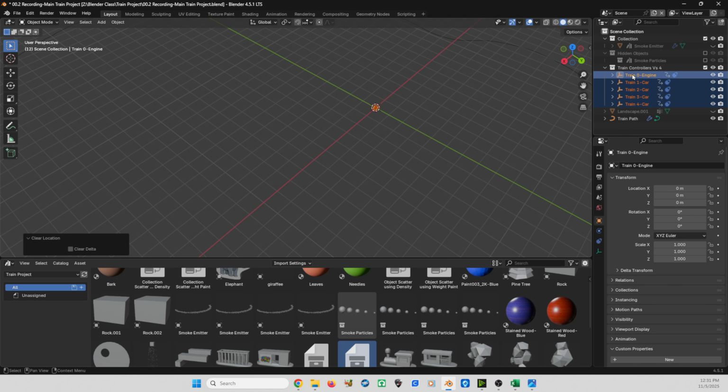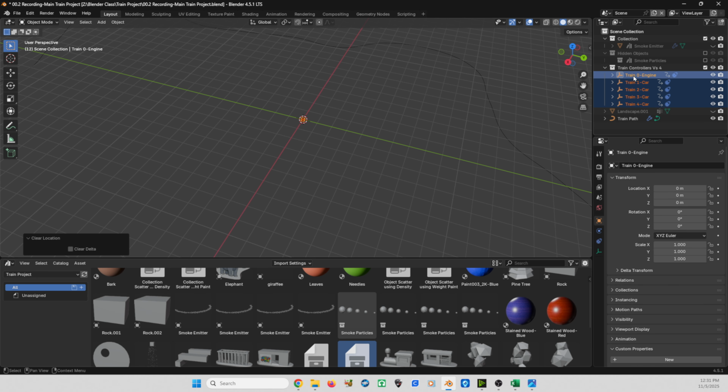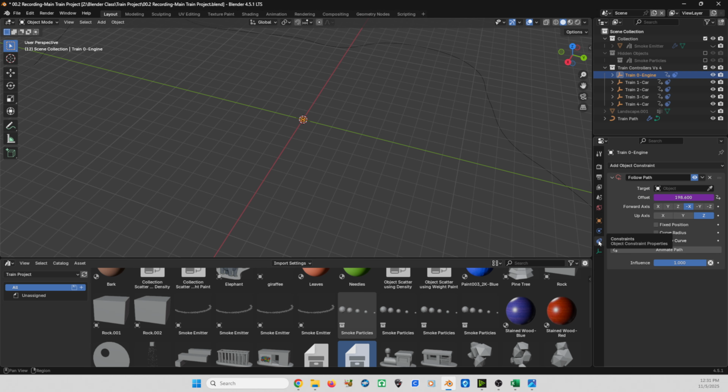Now looking in the outline, let's select the Train 0 engine, and then let's go down to the constraints. And last, let's go ahead and open the property shelf by clicking this little arrow or hitting the letter N, and that will pull up our properties tied to this empty object for the train engine.